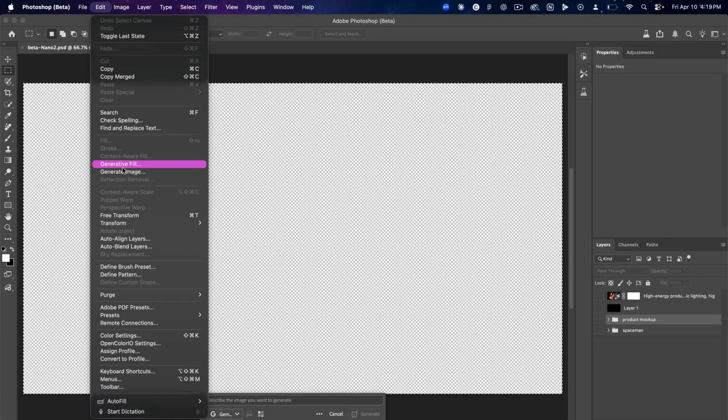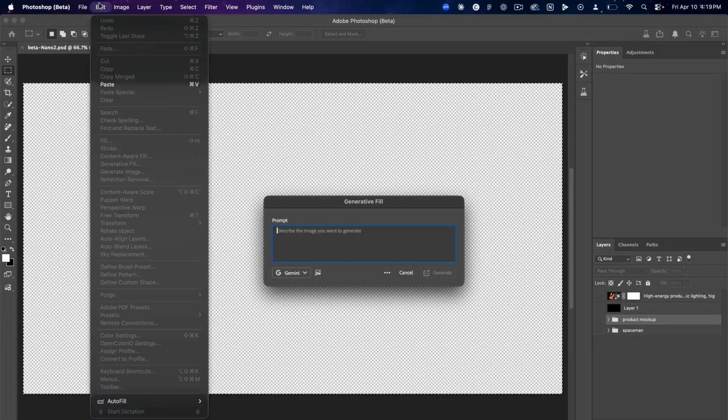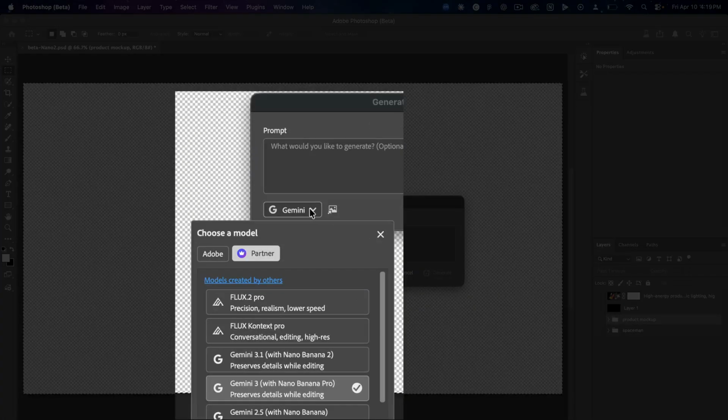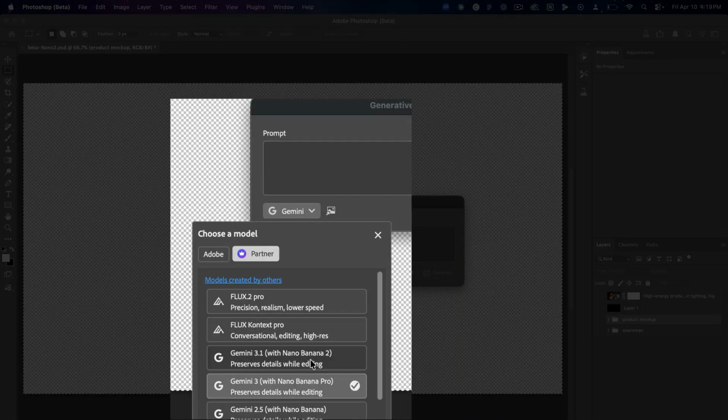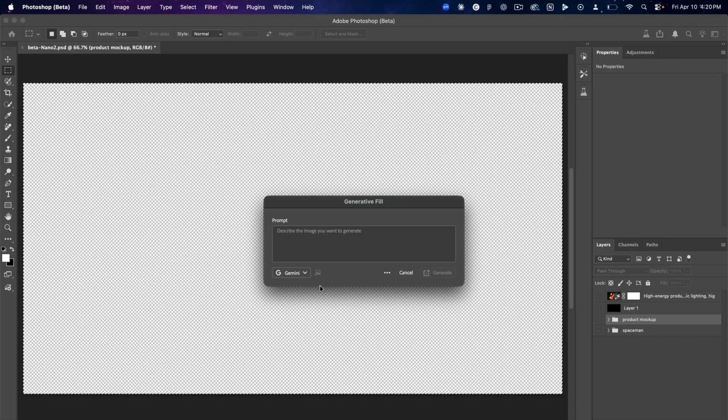So here we are in Photoshop Beta, and I'm taking a look at Nano Banana 2. I use the Generative Fill command from the Edit menu so I can get this larger prompt window, which I really like. Recently they added the ability to add reference images for some of the partner models, which I really like. But one thing right off the bat, when I choose Nano Banana 2, I noticed that you can't use a reference image for this one.